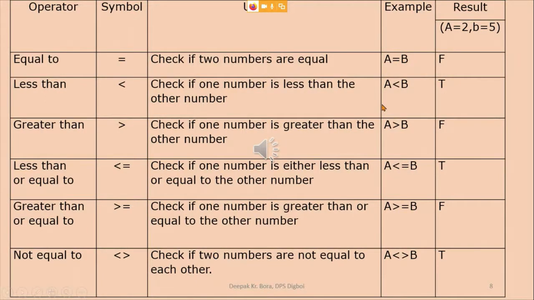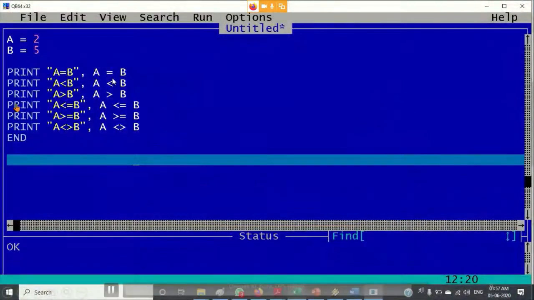Let us move to the next one. Here the example is shown where a is equal to 2 and b is equal to 5. Now you can see the output once we run it. Should I go fast or should I wait for the execution? I can't make it fast.